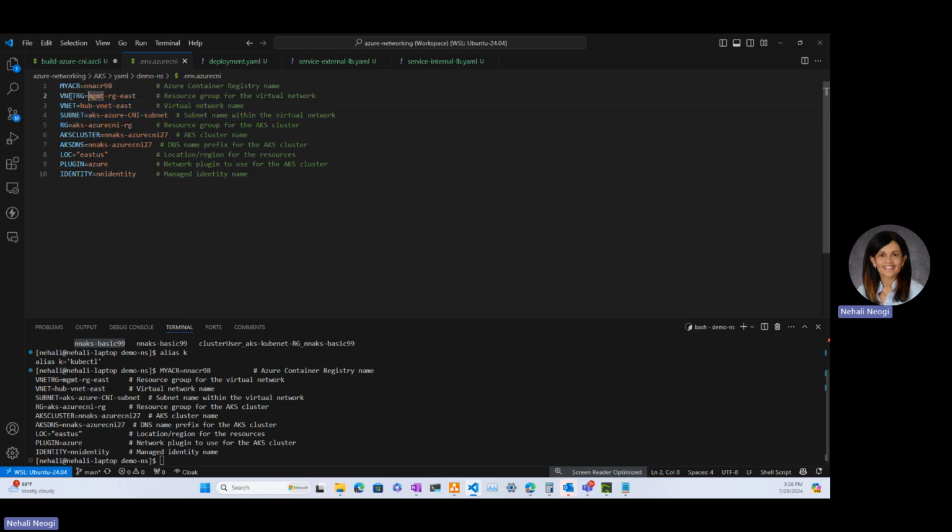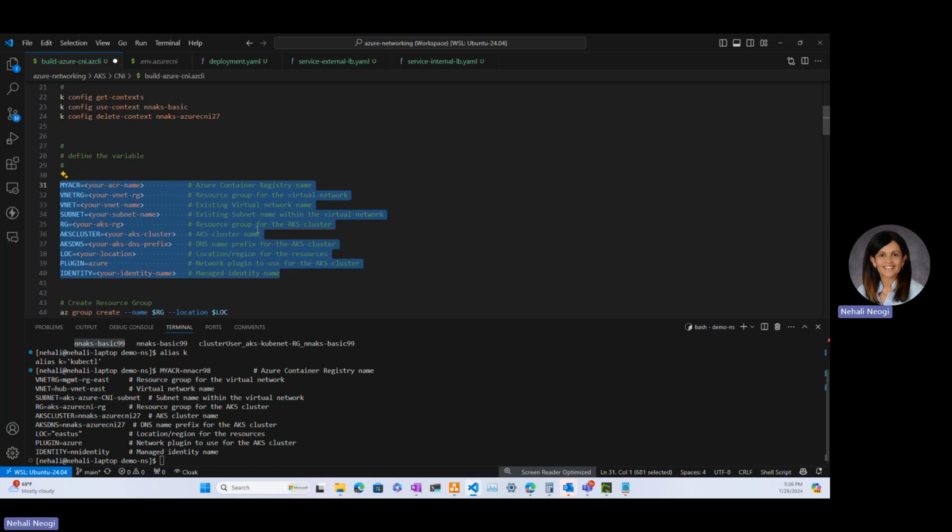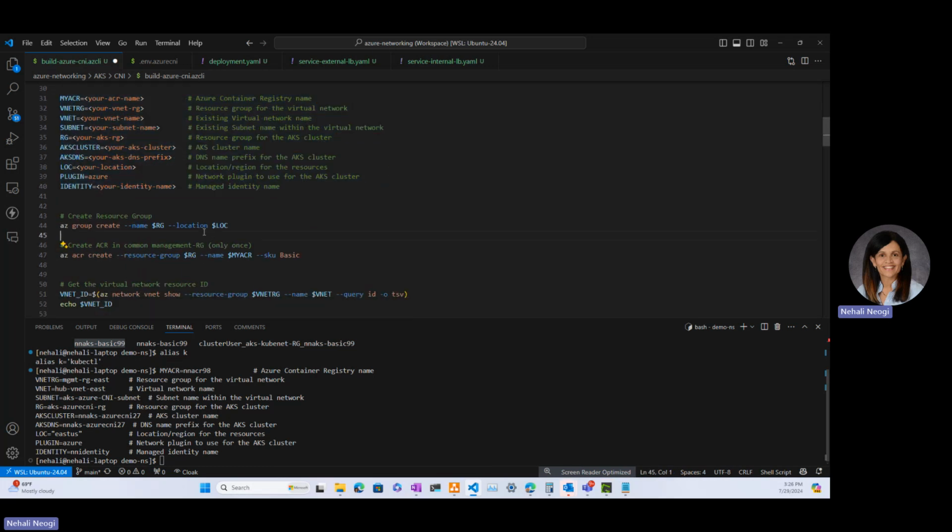This is the VNet resource group as opposed to a new resource group that we would create to create the AKS cluster. So this is the AKS cluster resource group, and this is the resource group where the VNet already exists. And then you see the plugin that we are using is Azure. Before we were using Kubenet, which is the default plugin. So let's create the resource group.